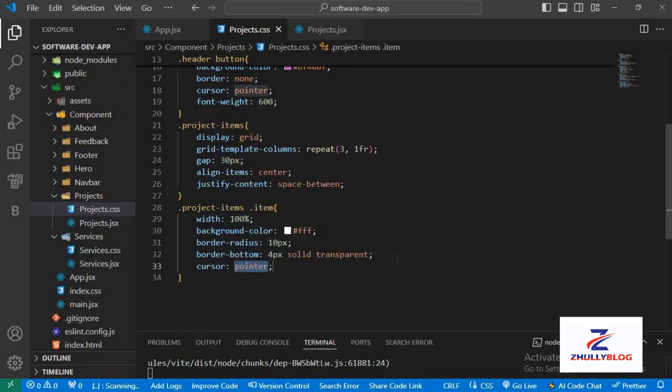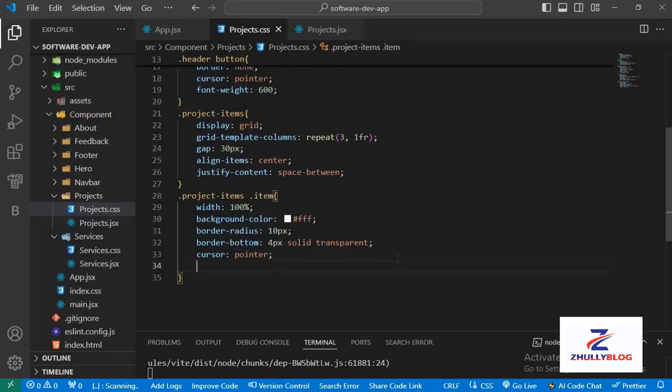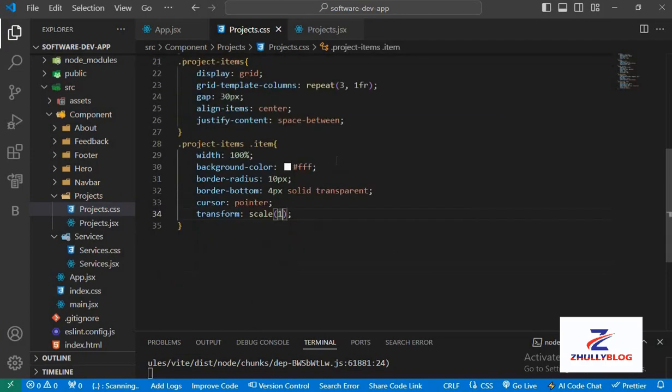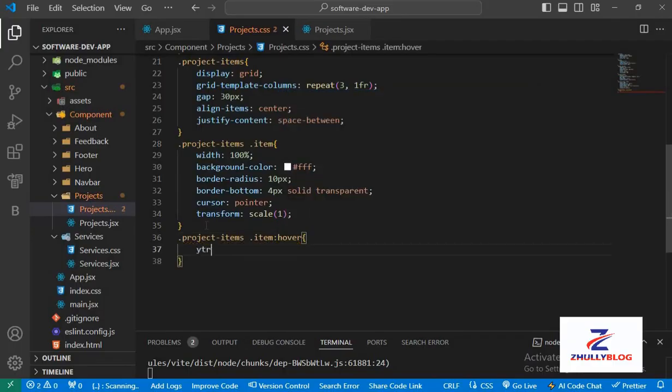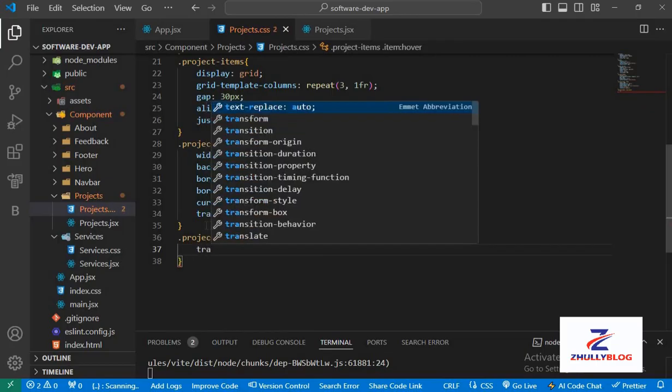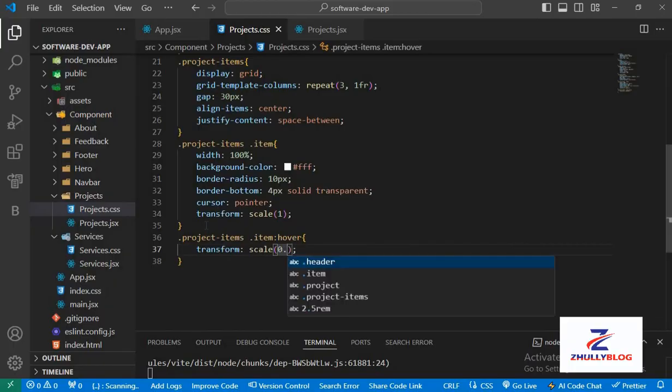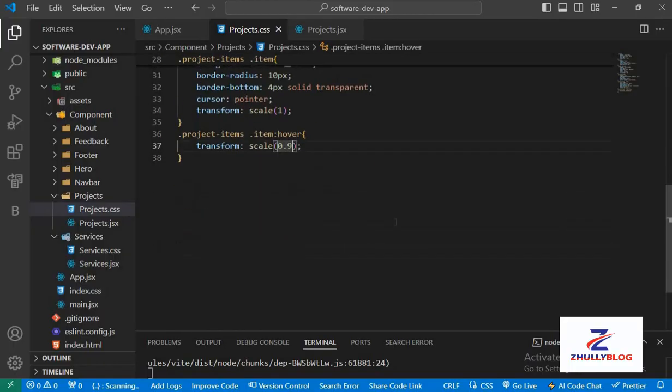Cursor will be pointer, and then transform scale of 1. Now for the hover effects, transform scale, we want to reduce it. So when the user hovers over it, it will reduce by 0.9.